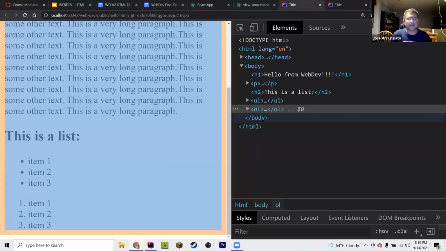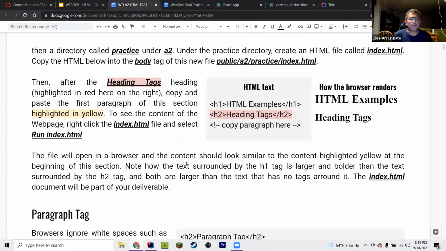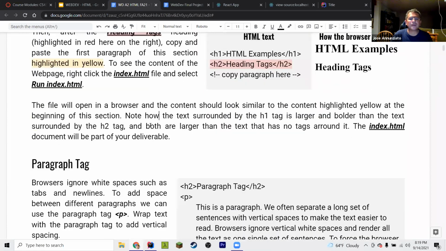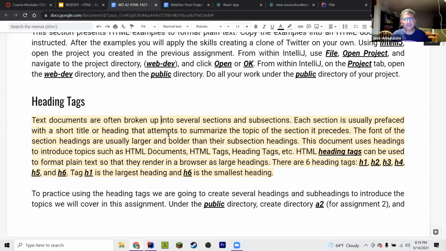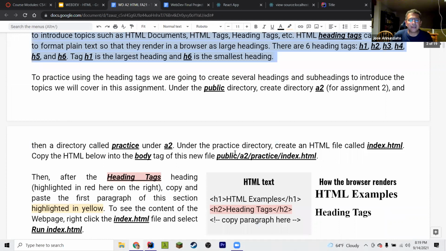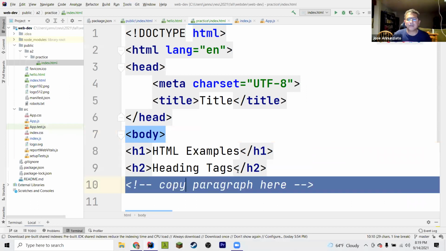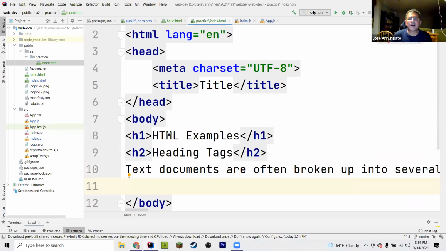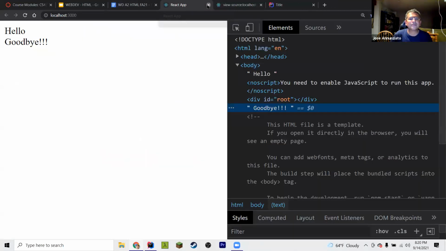And then the assignment asks you to play around with a paragraph. I highlight in red here, copy and paste the first paragraph. So let's copy this first paragraph, and paste it right here where it says copy paragraph here. Okay, let's do that. I just pasted it. There it is. I can refresh the content. Let me close that.